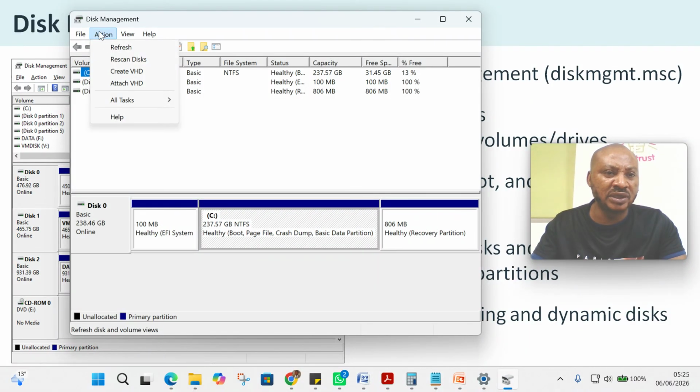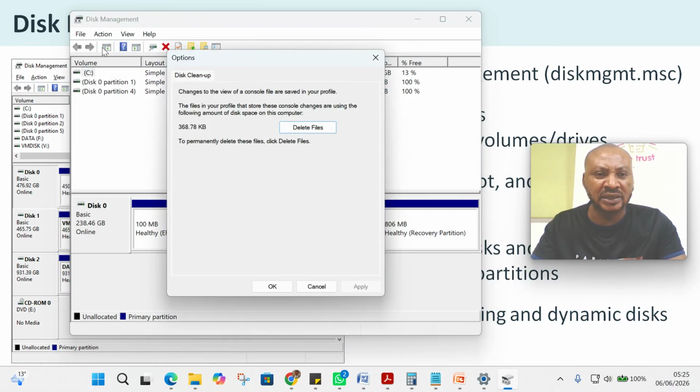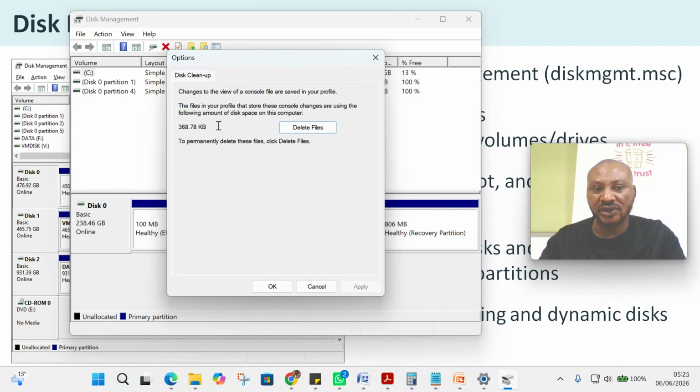Let's take a look at something. If I have an option here to look at, disk cleanup. So you can clean your hard drive too. See, disk cleanup. If you notice that the files on your hard drive are becoming full, or maybe you have some temporary files, some internet files, you can delete them.